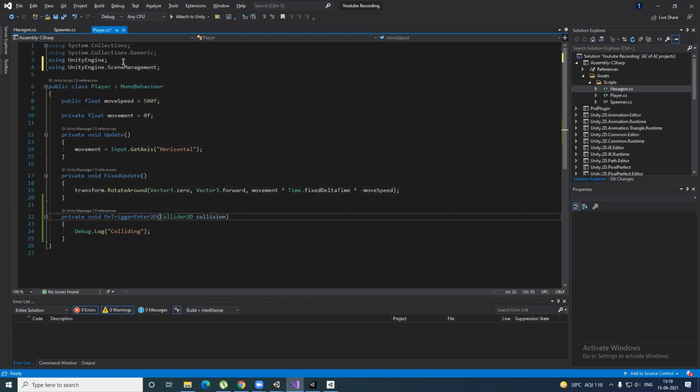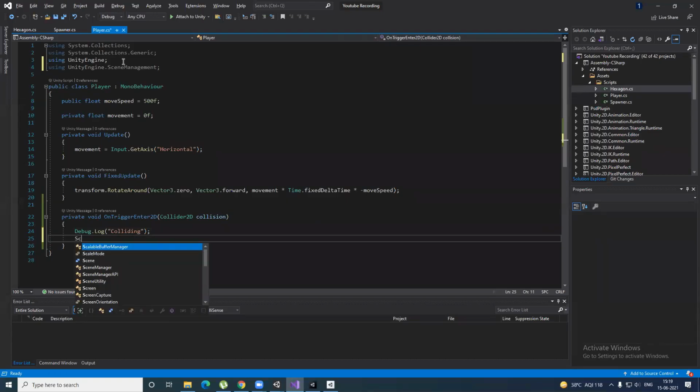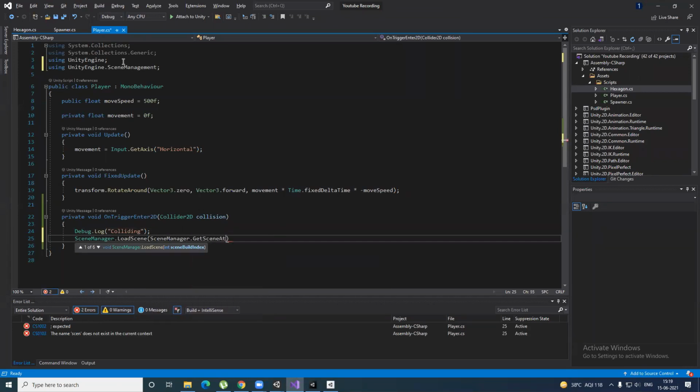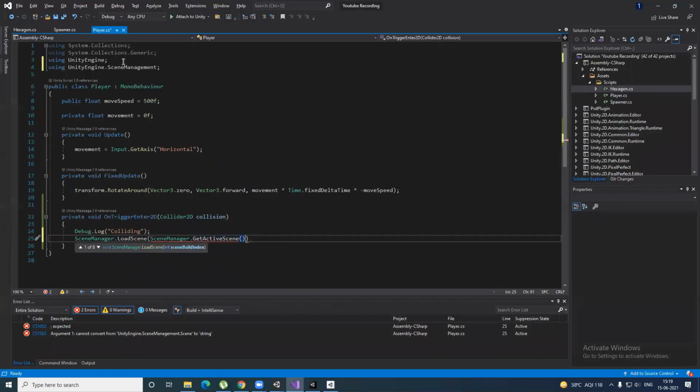Then inside of Debug.Log, we have to write one more line, that is SceneManager.LoadScene(SceneManager.GetActiveScene().buildIndex), and that's all.